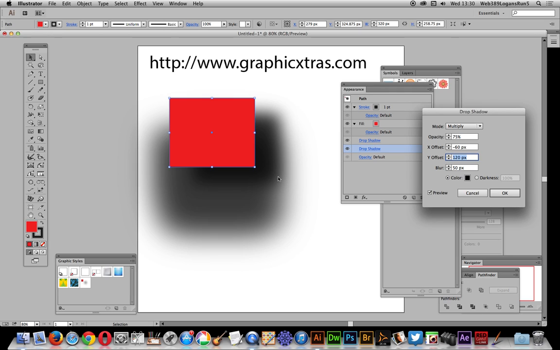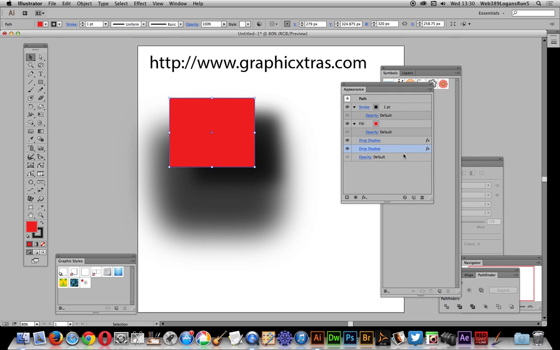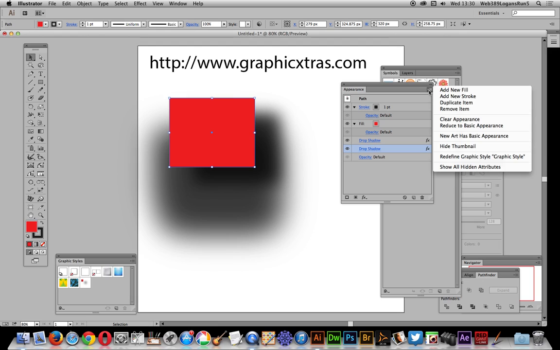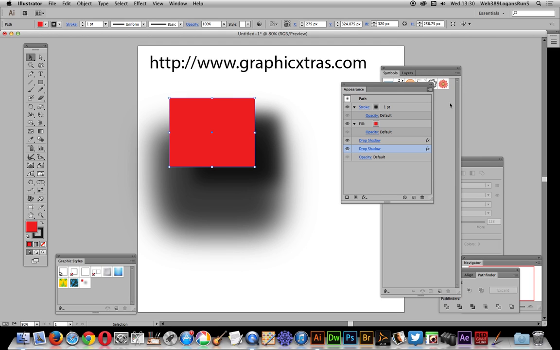Right, so you've actually got another blur there. Click OK. So you've actually got two shadows. Of course you can continue and create even more complex designs. I'm just going to say Duplicate Item again.